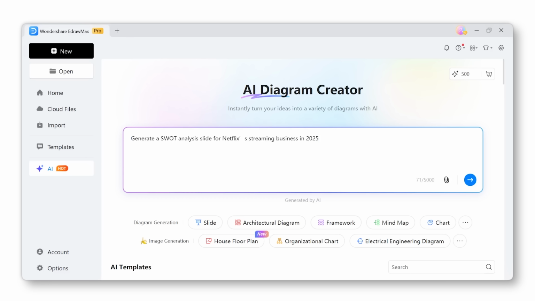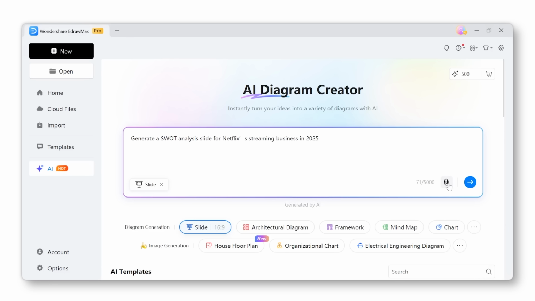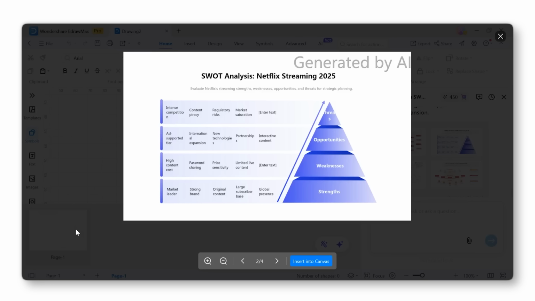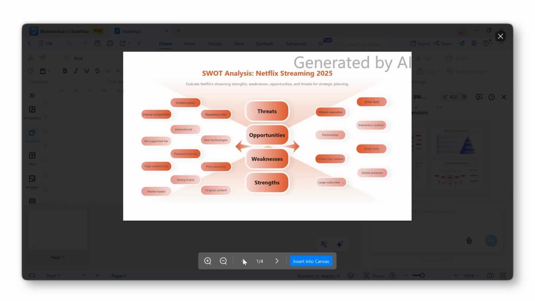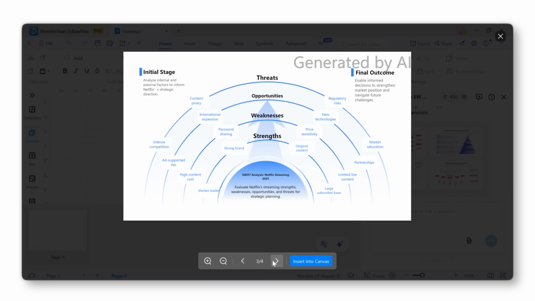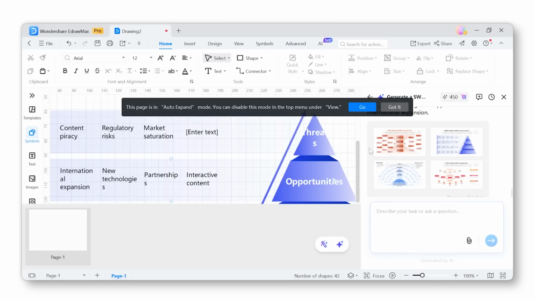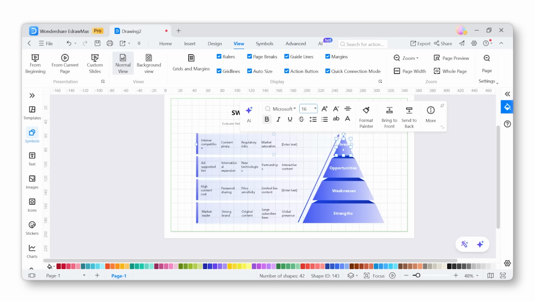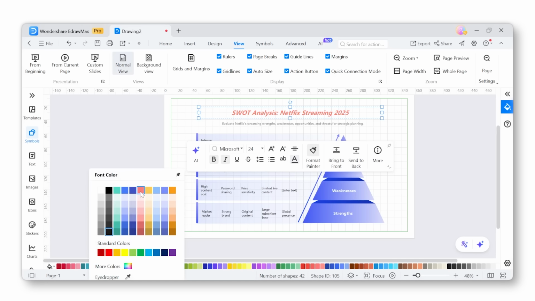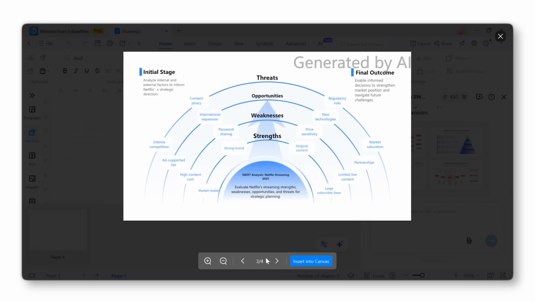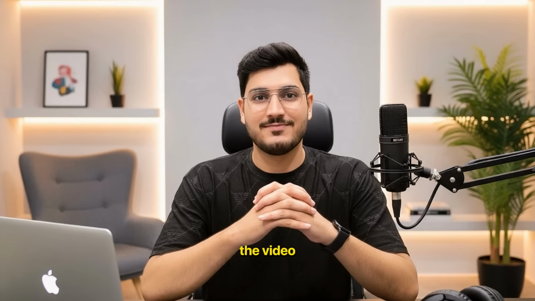I'll start with something simple and type, generate a SWOT analysis slide for Netflix's streaming business in 2025. Within seconds, it creates a complete SWOT analysis that looks ready for a strategy deck or interview. And the important thing is that this is not a flat image. Every part is editable. I can move a box, rewrite the text, change the color, or adjust the layout however I want. Now, you might be wondering about the watermark. Don't worry, I'll show you later in the video how to properly export your diagram without it.